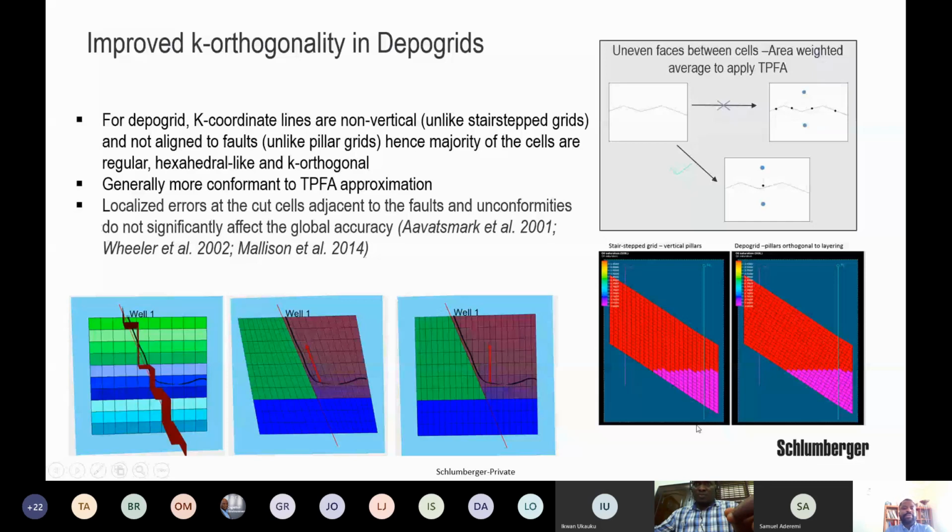And here is another example of the value of the orthogonality of the vertical direction and how it allows us to reduce CPU time if we're able to have it modeled with accuracy. Okay.